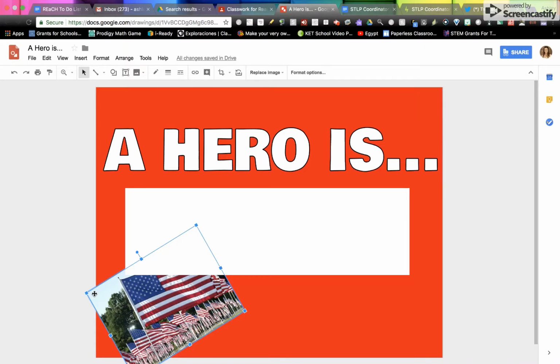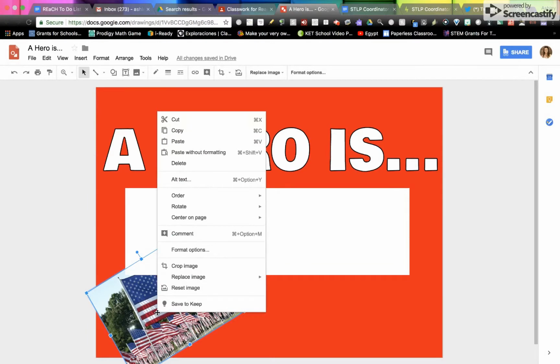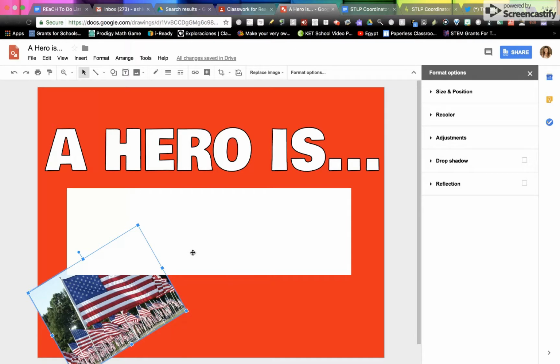The next step is to show the kids how to add the overlay. So the overlay pertains to the picture only. It's not the whole document. So you're going to tell your kids to select the picture that they want to work with. And when the picture is selected, they're going to do a 2-finger click on the Chromebook. And then they're going to select format options in the menu that pops up.